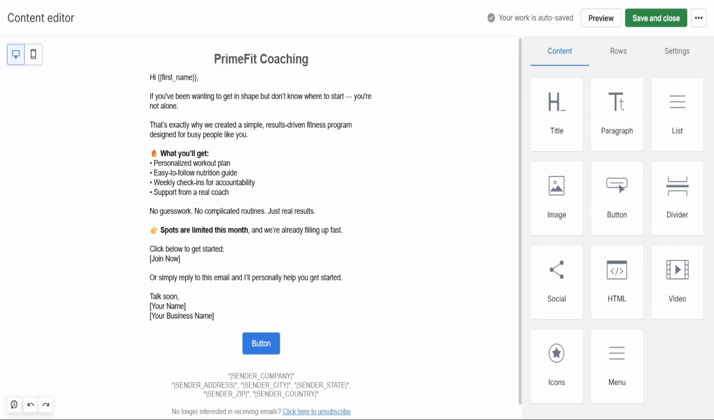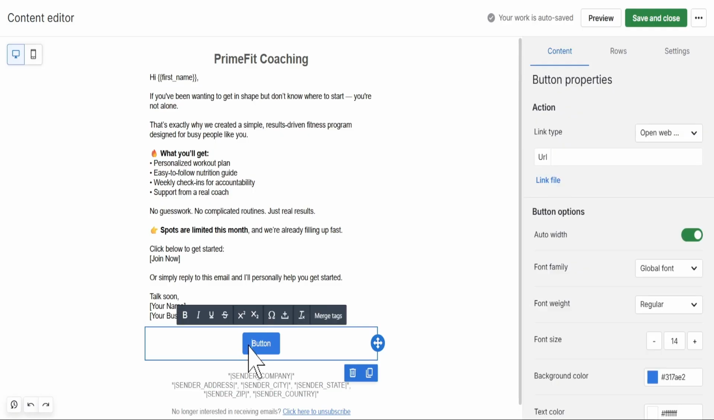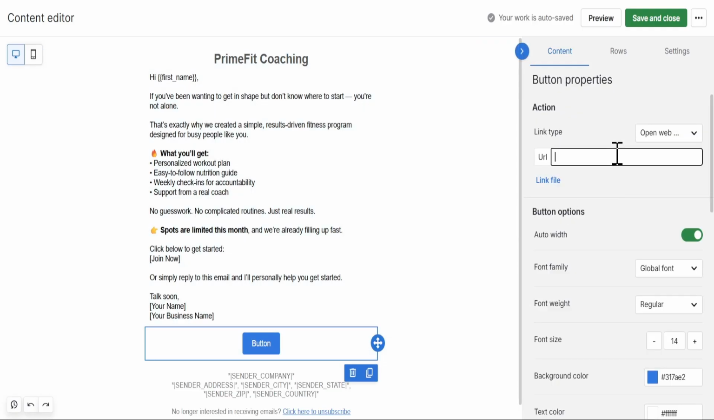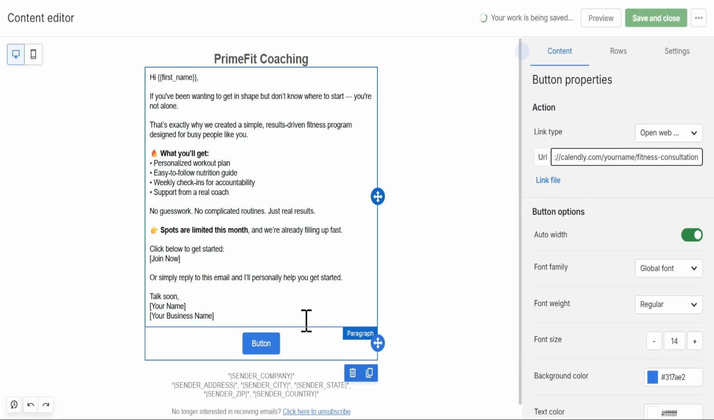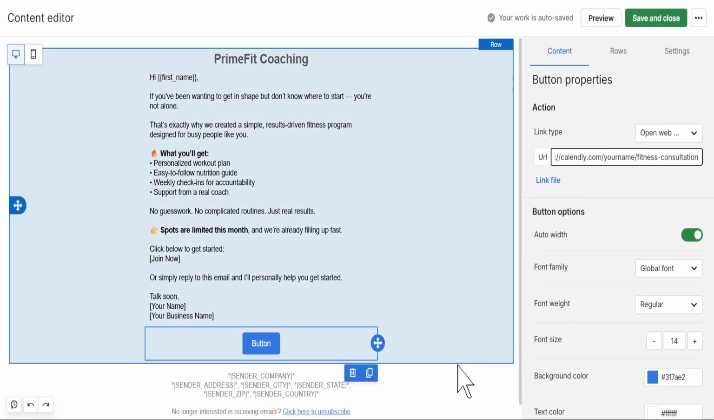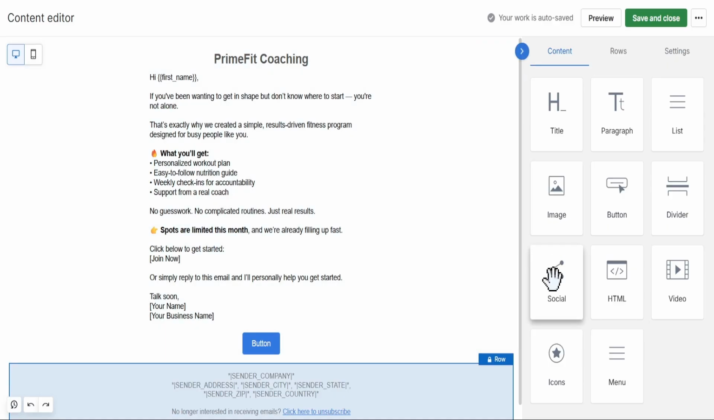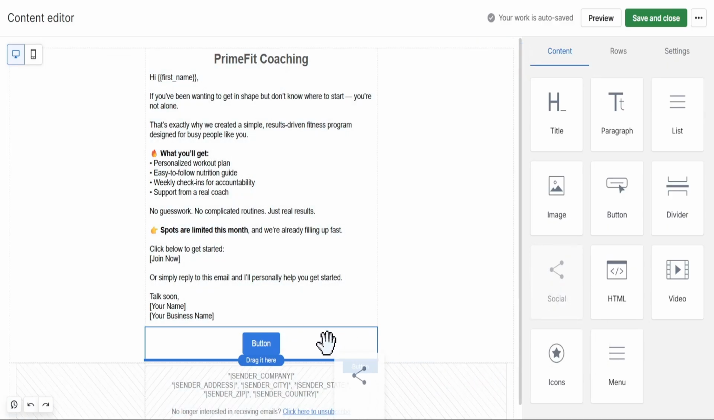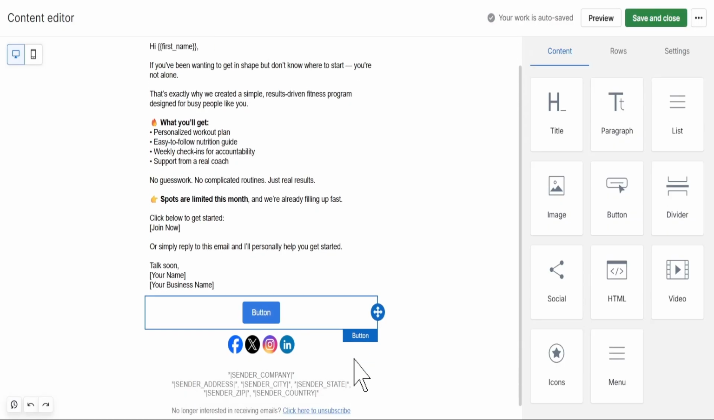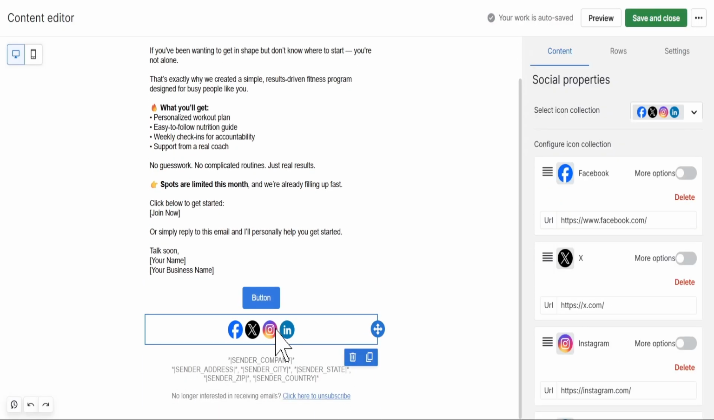Click the button, then enter the URL it should link to. This is where you direct people: your website, a sign-up page, or a product. Use a secure link starting with HTTPS and label the button with a clear action, like Claim Offer or Learn More. If you want to encourage engagement on other channels, drag in a social block.